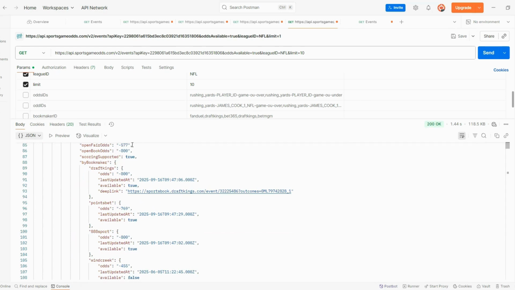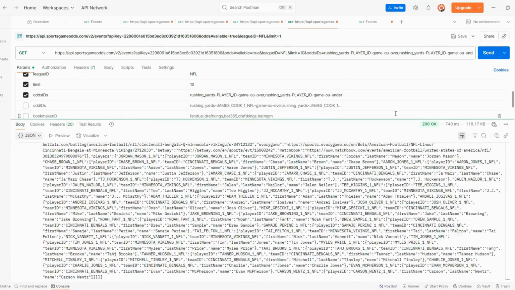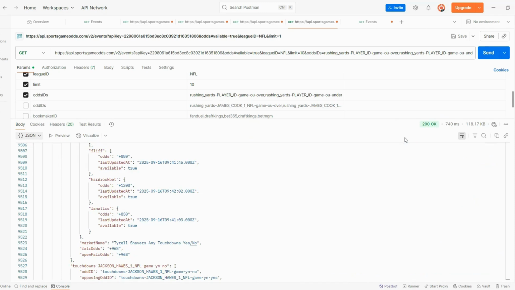Let's move on to filtering to specific player props. Instead of pulling every market, we can request just the ones we care about. In this example, I've added oddIDs for NFL rushing yards over and under. The special keyword player_ID means any player, so this call gives us rushing yard props across all NFL players. Here you can see some of the player props available and their odds across bookmakers.